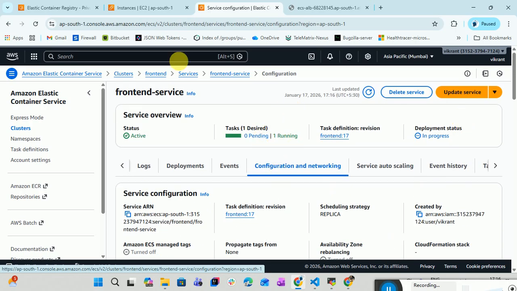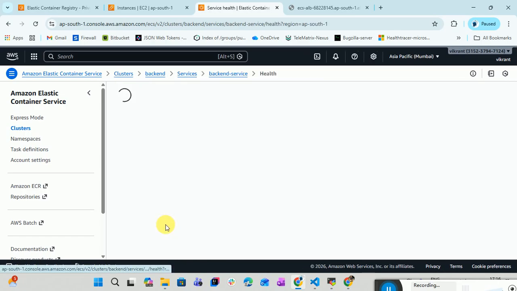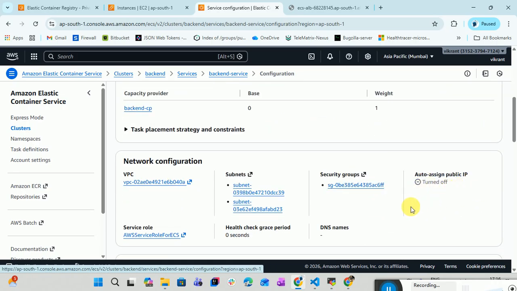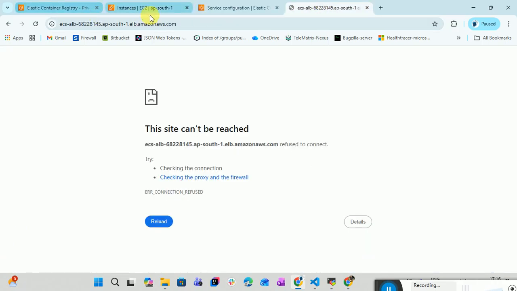This is my front end, and the same I will show you in service network configuration, and see there's no assigned public IP. So this service is never exposed over the public IP. Over this I apply the load balancer only on the front end service, and through the load balancer I can access my services on my browser. But it is not accessible right now.